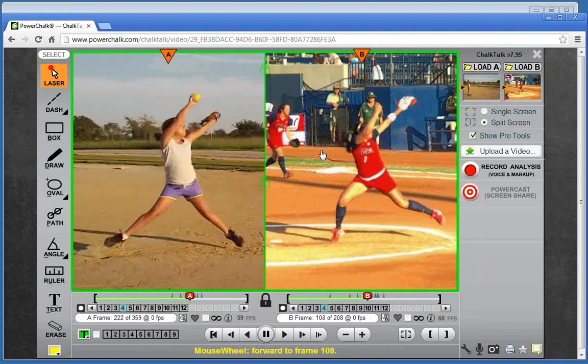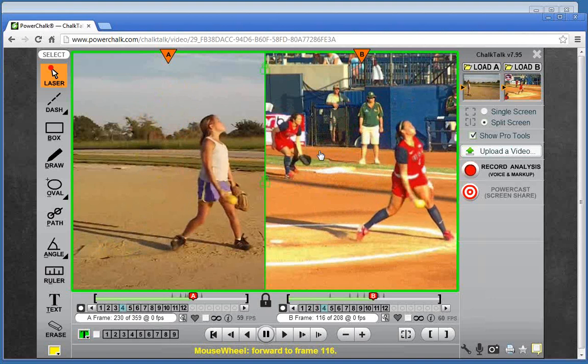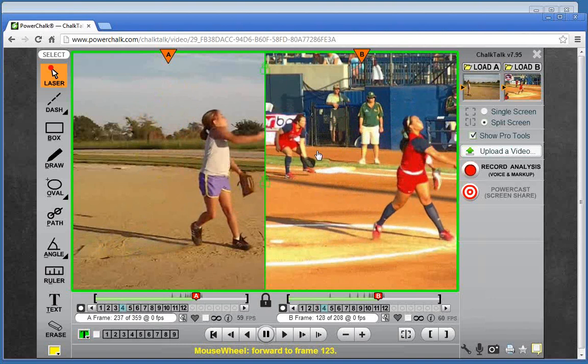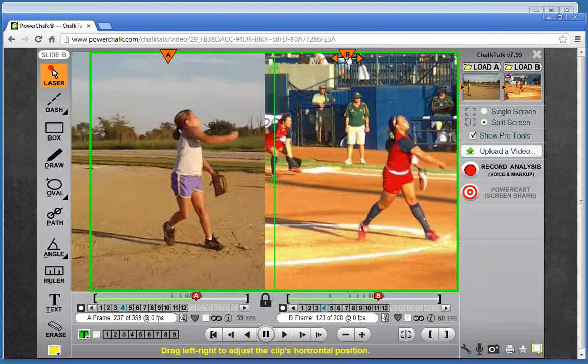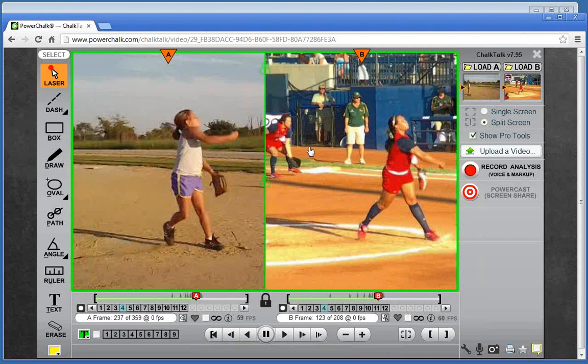So as they progress, obviously they tend to run toward the right of the frame, and I can keep them centered up by sliding them over. Now, everything that I'm doing would be recorded. When I finally hit the record button, it starts from where I'm at in the video.